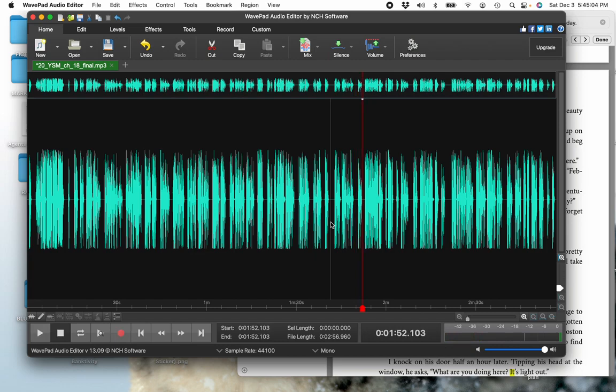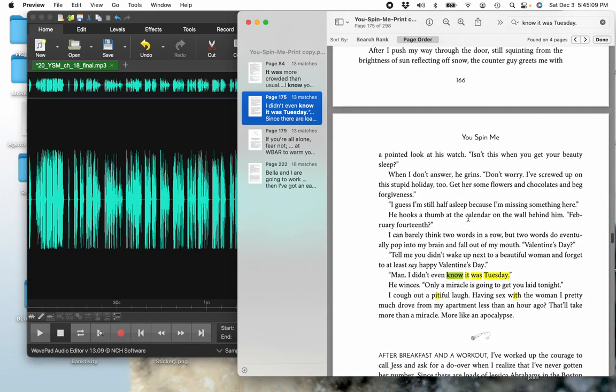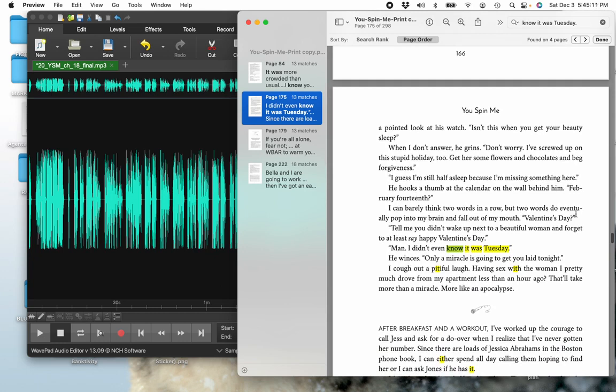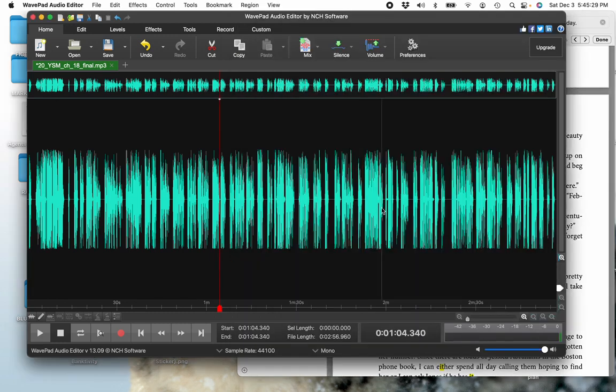Valentine's Day. All right, so we're in the right area. He says somewhere in here, Valentine's Day. All right, so I think we're going to do a kind of a big section here so we can play with a couple of different ways of cutting this up. So what we're going to start with is "don't worry, I've screwed up on this stupid holiday too." So see if we can find that.